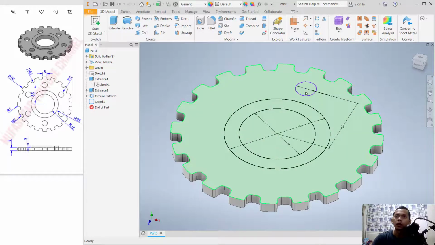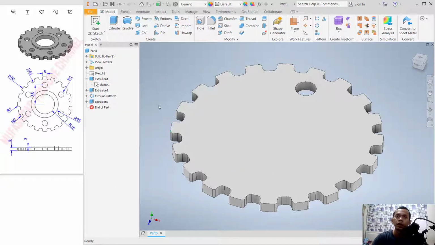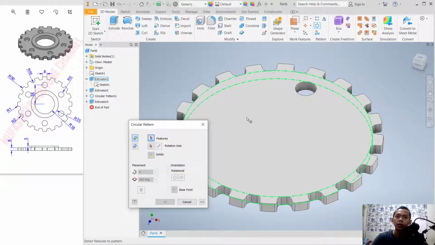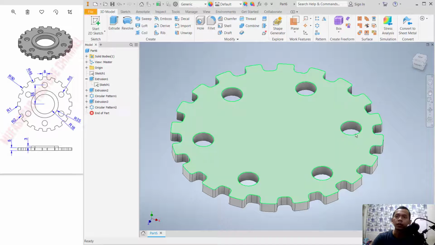Now in here I will use extrude tool, select this region, and we can set into cut, so it will be create hole. Click OK. We can use a circular pattern again, and feature you can select this hole. For axis you can select in here. The next for item 6, and you can click OK. So it will be copy the hole.